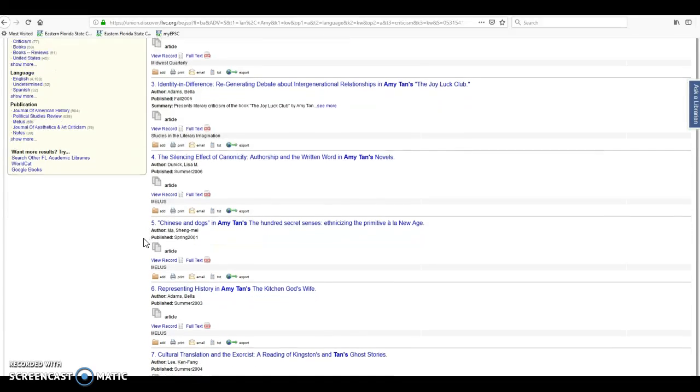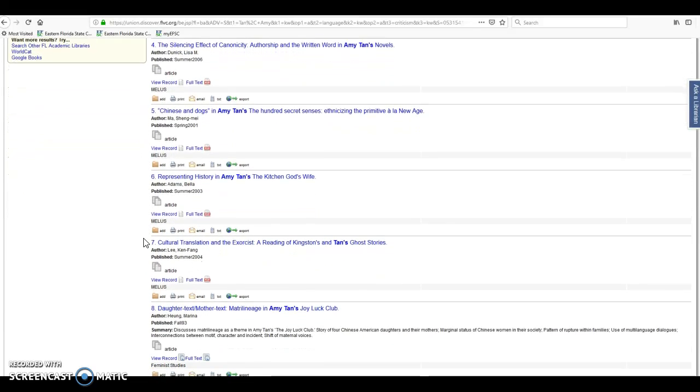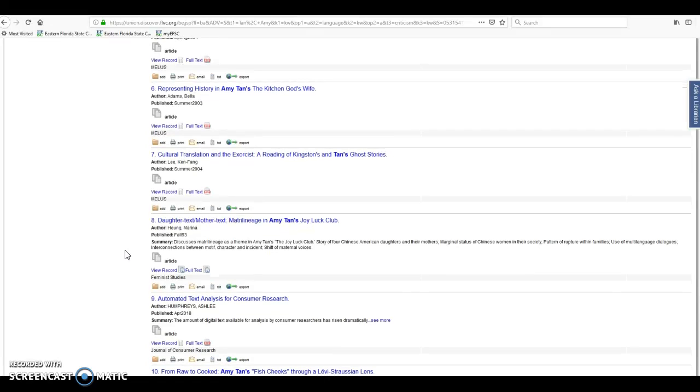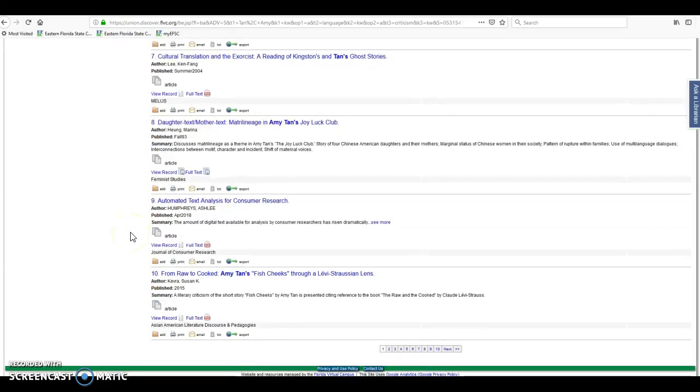So if I'm scrolling through, I see even the word cultural translation, and it might be interesting to add the word culture, because that's something else that Tan talks about: language and culture. The daughter text, mother text. So that's another theme she talks about, the daughter-mother relationships. So this is just giving me more ideas.